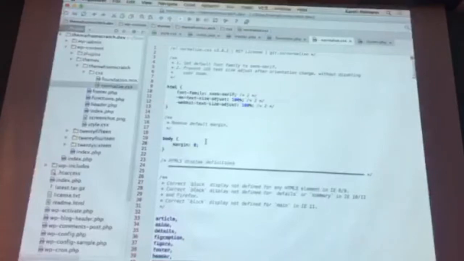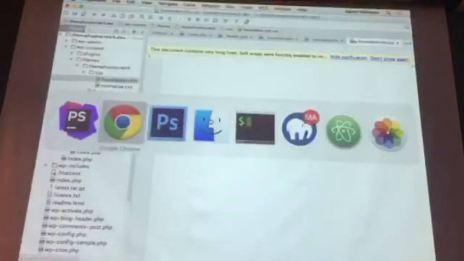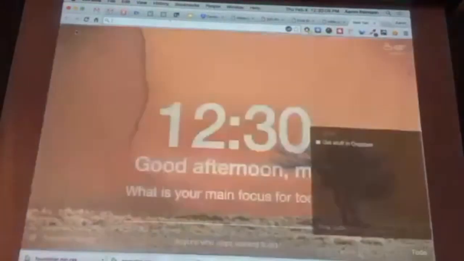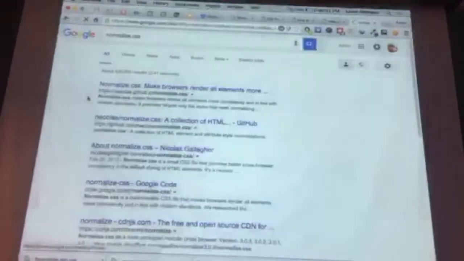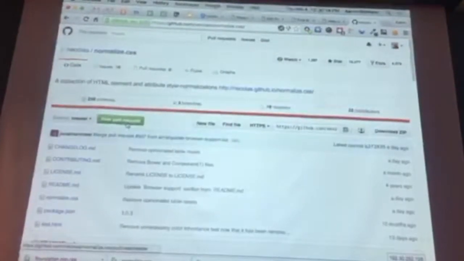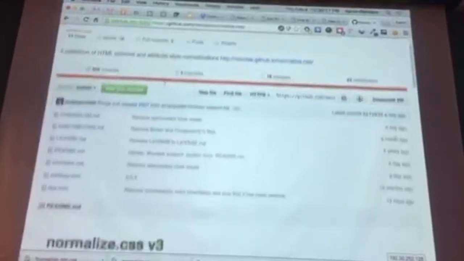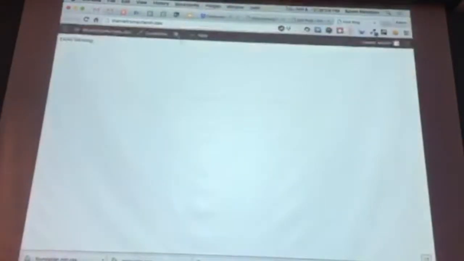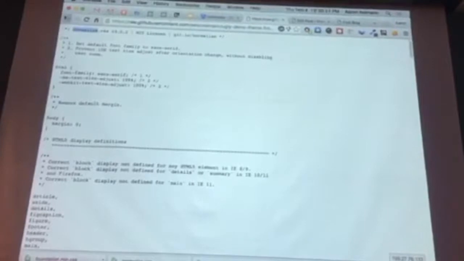Where can you get that? Google it. It's a standard file. It's been around for a long time, and as far as I know it's been updated. So, normalize. Is it on GitHub? I don't know. Yeah, there you go. I might be using an older version, but it just saves some headaches when you get to tweaking for different browsers.